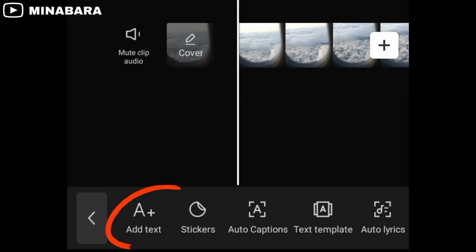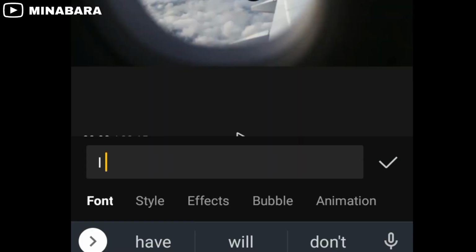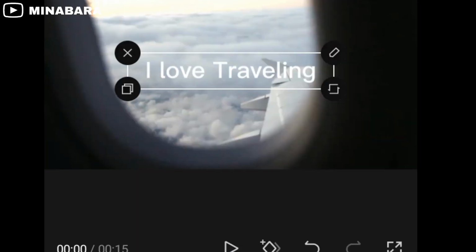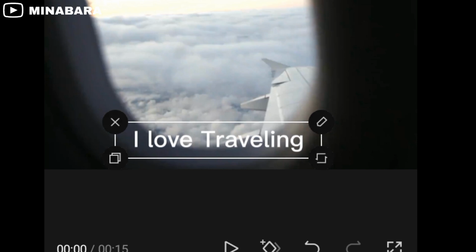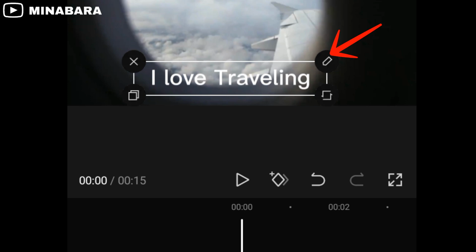Click on text and then add text. Type in whatever you want in the enter text box. Drag to adjust your text. Click on that icon to edit your text.